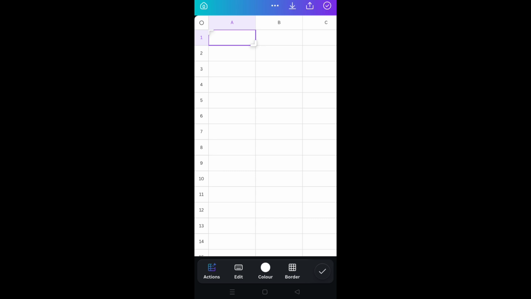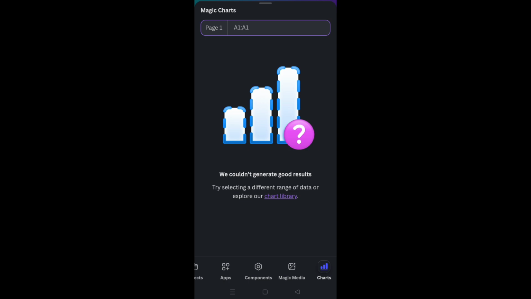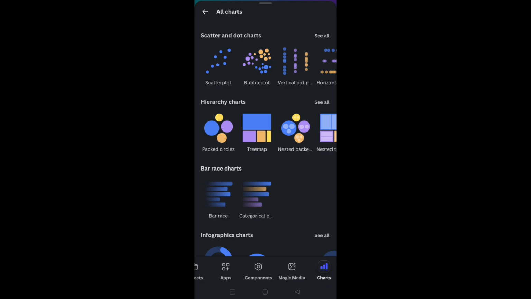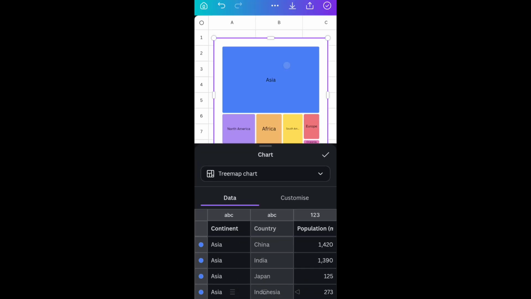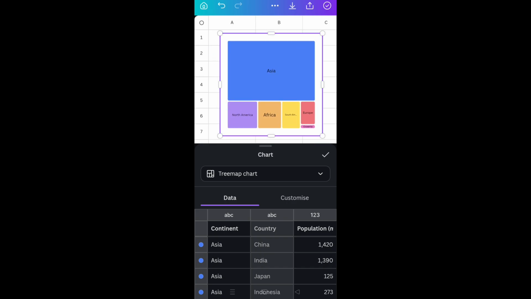Then you have to click on the actions button on the bottom left hand corner of the app. Then under sheet actions, select magic charts, select chart library, scroll down a bit, and under the hierarchy charts you can see the tree map chart. Just click on it. After clicking on the tree map chart, a tree map chart will appear on your workbook, just like you can see here. So first we will discuss the data tab.